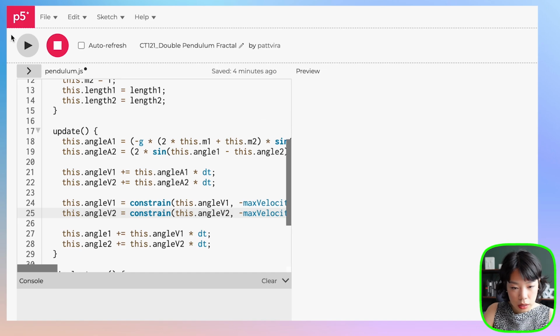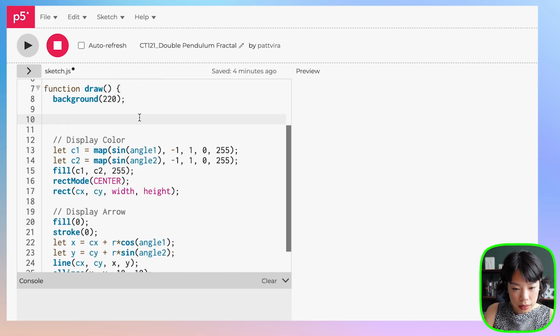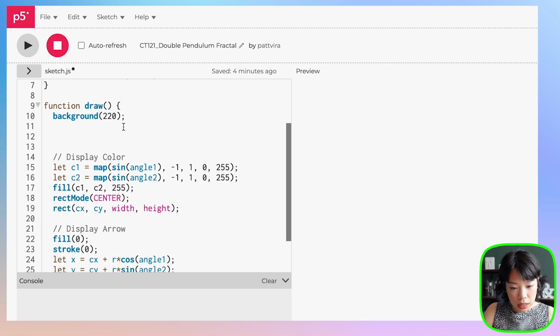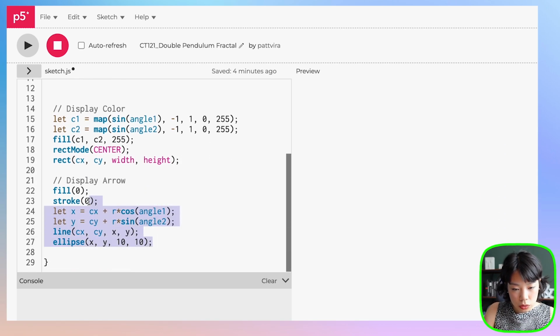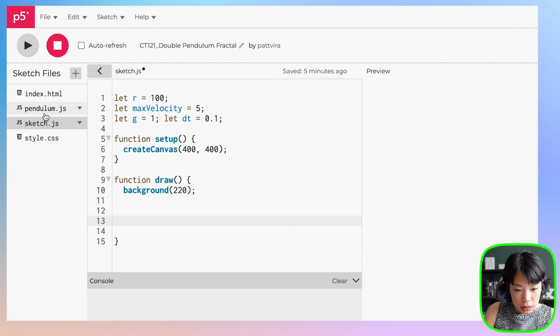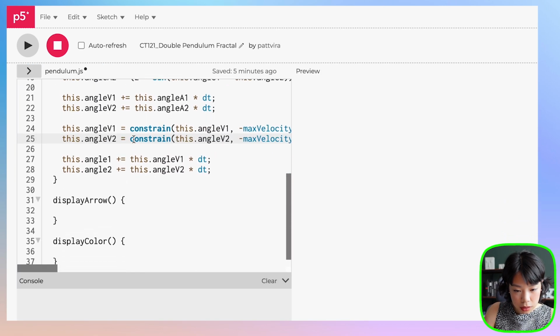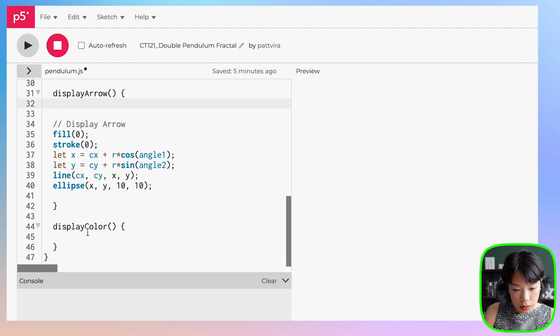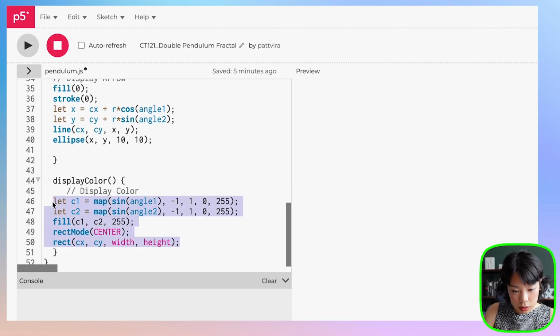And then I'm going to create max velocity as a global variable. Let's set it to 5. Actually, I want to put this down here. All right, and then now we want to put this inside the two methods here, display arrow, and then display color. Perfect.